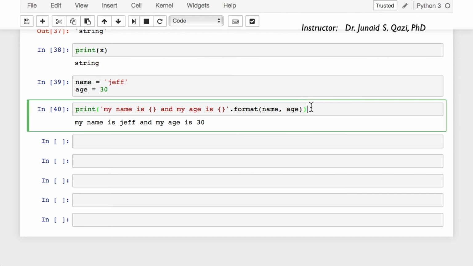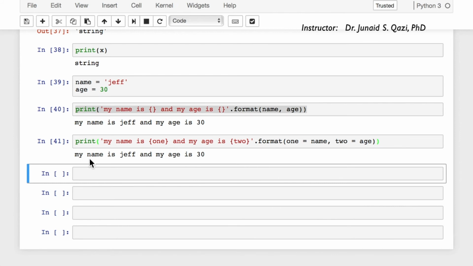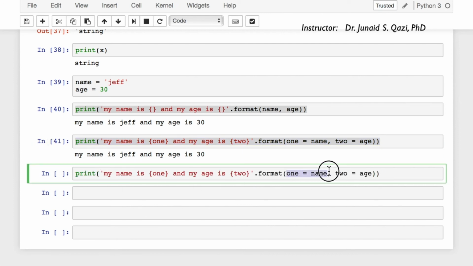Let's try that one. Let's copy this statement and paste it here. And let's say this one is 1 equal to name and 2 equal to age. And let's pass this 1 to the first placeholder and 2 to the second placeholder. Now we have first placeholder 1, second placeholder 2, and 1 is actually name, 2 is age. So we get the output, my name is Jeff and my age is 30. What if we change the order here?